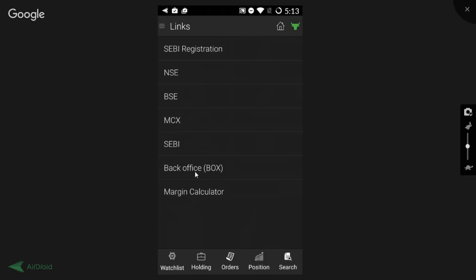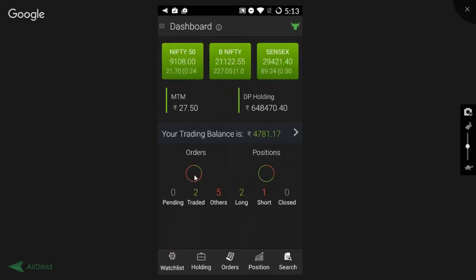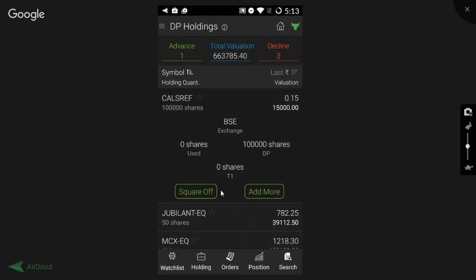Mr. Vinod has a query. Also, one should be able to sell or buy more from the portfolio screen as well. Mr. Vinod, we can purchase the same from the holdings. We just have to click on the holdings, and we can square it off. That means we can square off the position and add more to it.